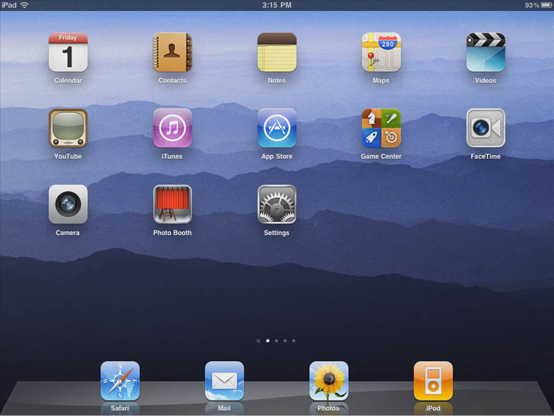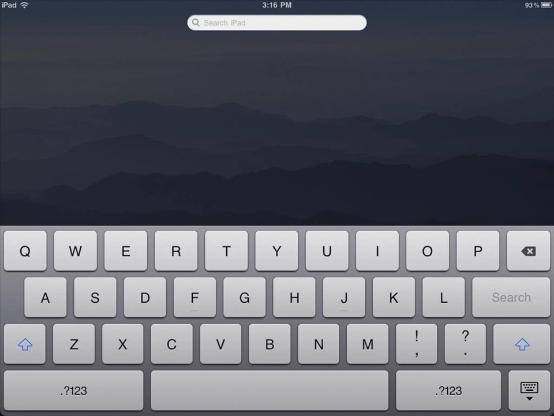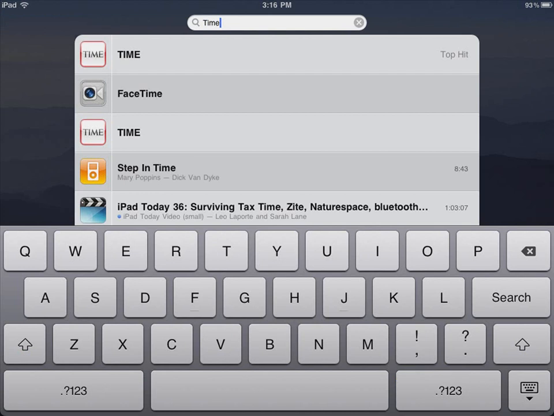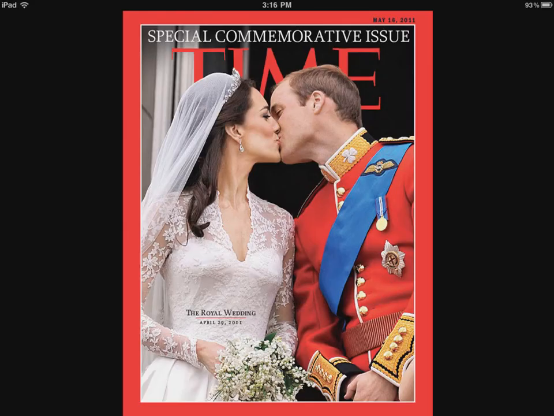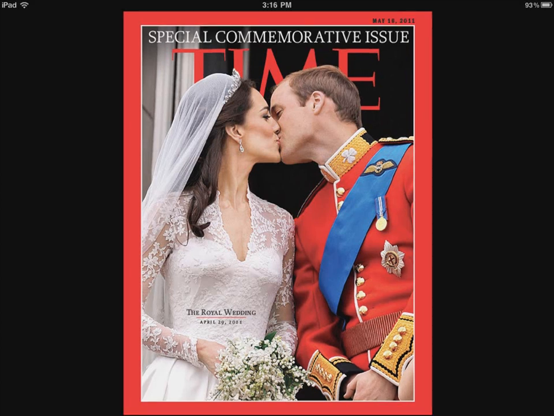Now if I swipe to the right from the main home screen, I go to a search page where I can search for things on my iPad, because believe it or not, sometimes it takes a lot of work to find them. And I want to look for Time, specifically Time magazine. And I type in Time, and you can see a list here of the different places it's found Time on my system. I touch on Time right there, and it takes me to my Time magazine, and there we have the royal wedding cover listed.